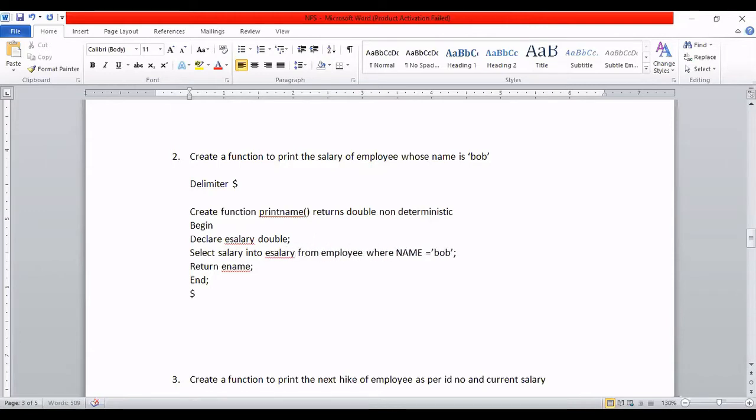Then from employee, where name equal to Bob. Since there is no name specified other than Bob, if it is asked as per the name, then you need to pass an in parameter. And once a parameter is there, you need to make it deterministic. I can do that also. Whose name is any name, as per the name, at that time you need to pass the in parameter.